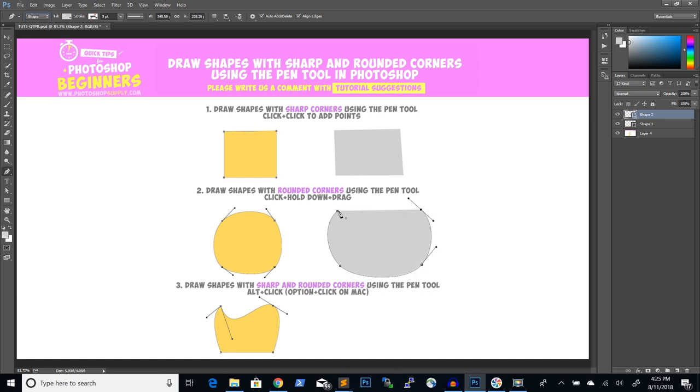To draw shapes that combine rounded and sharp corners, click once for the sharp corner, click, hold down and drag to make a rounded corner, then use Alt and click on the corner to combine the rounded and sharp corner.